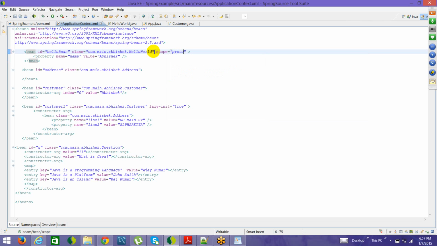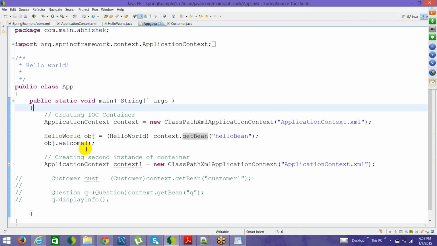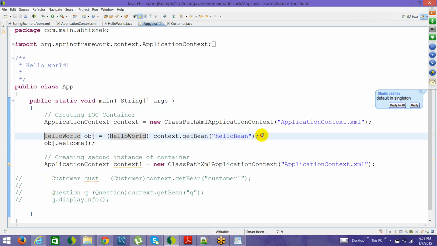When you want to create a new object every time you access that particular bean, you have to define the scope as prototype. Now if you go and run it, default is singleton, yes.